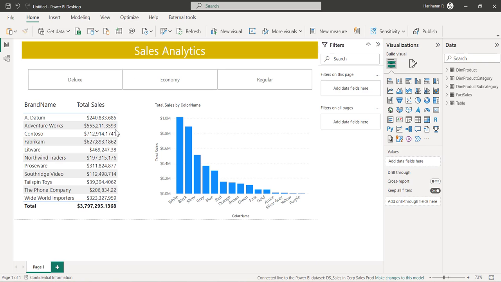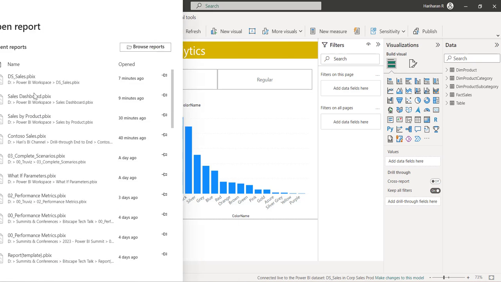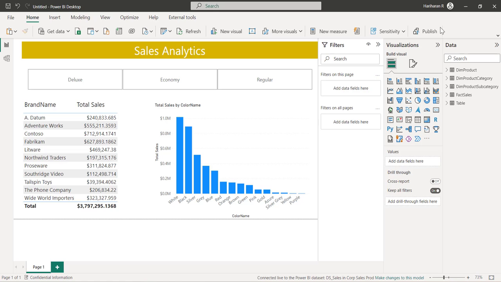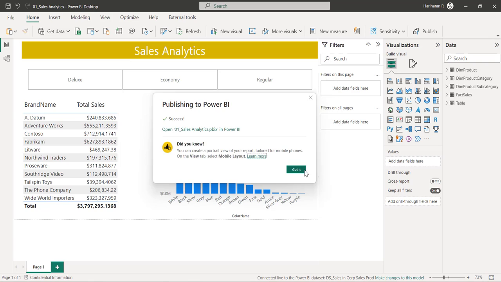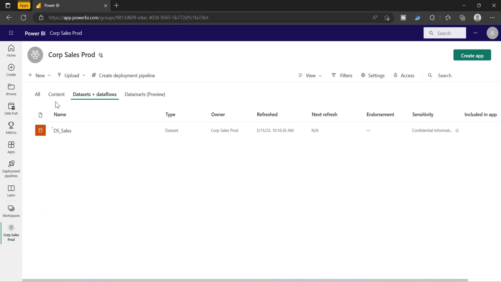Okay, I have quickly created a report, something similar to what we have in the previous workspace. So now I'm okay with this report. I'm going to save this report. Okay, now I'm going to publish this report into the same workspace. Okay, it is published. Now you can come and check here. You can see sales analytics.